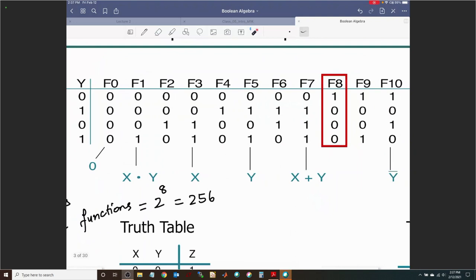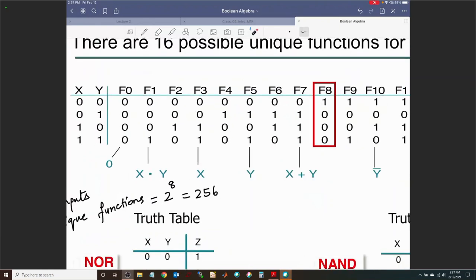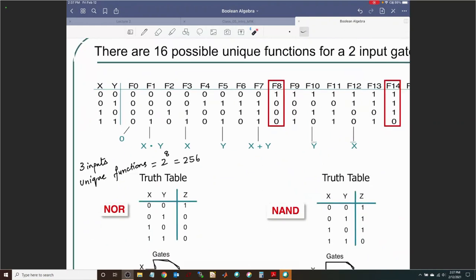F3 is simply the same as logic, the input variable x. So f3 in this case is x. f5 is y. And you have a total of 16 of them. You see an AND gate play out in f1. You see an OR gate play out in f7. You see inverters for x and y separately play out in f10 and f12.